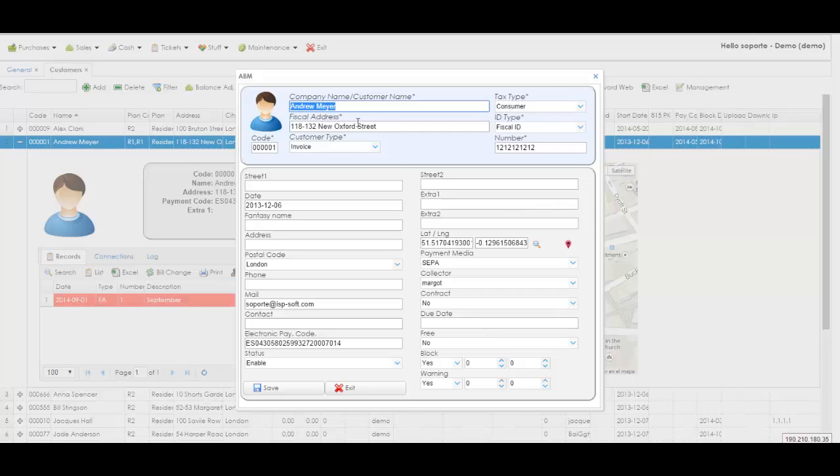Okay, let's check the block option. Yes or no. In this case, when you select block with no, the software will never block the connection. It doesn't care that the customer didn't pay you the last 6 months. Maybe you have a special agreement with the customer, so the software will never block him.